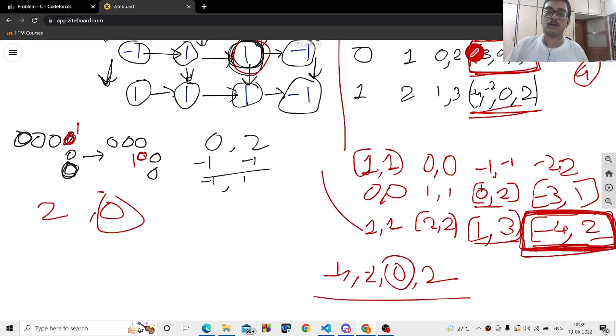So there is a possible path with some 0. If 0 is not contained here, say the interval would have been like 1, 2, 5, something like this, so 0 is not contained in this interval, right? Since 0 is not contained in this interval, I can say that there does not exist a path. So this is about this problem. Let's move to the code.